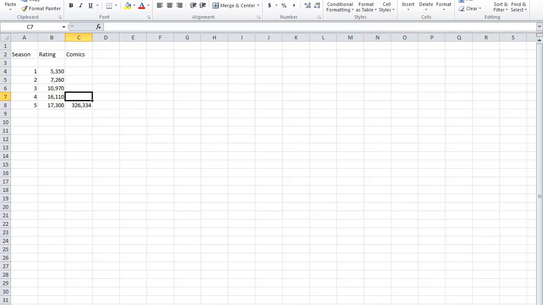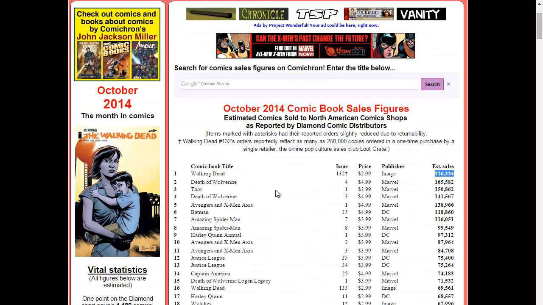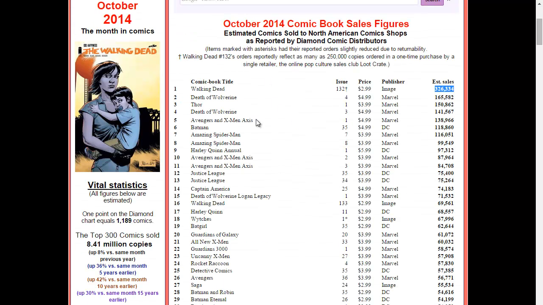Now I actually need to find all of the other years too. Again, if you do a Control F and look for Walking Dead, you're going to get 3 of 21. So I've got one here, and one here on this list. It turns out that issues 132 and 133 were sold in October.